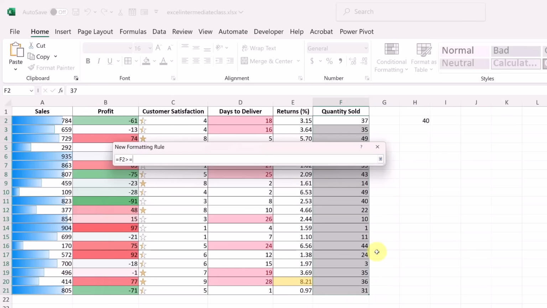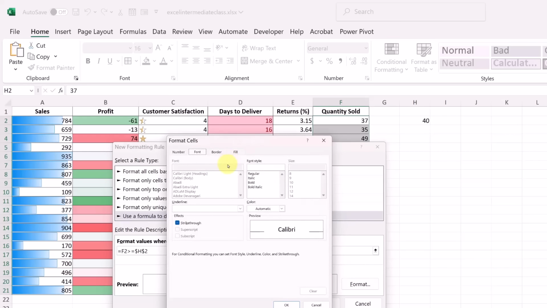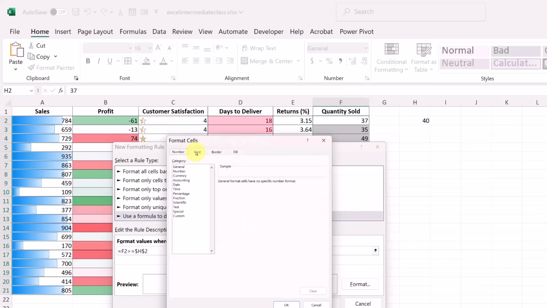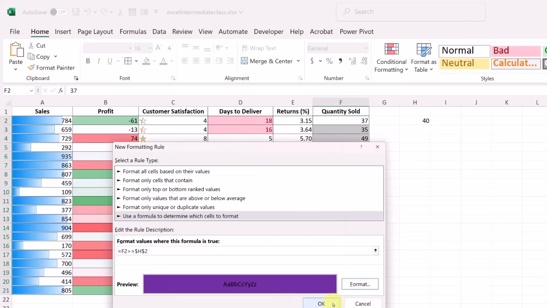And I'm going to just select this spot right here. So this does need to be absolute, and that's fine. So I'm going to just select this back. There's no format set. What do I want to have happen here? I'm going to go format, and you can see from number, font, border, fill. Let's just choose this purple one right here. I'm going to hit OK and OK.